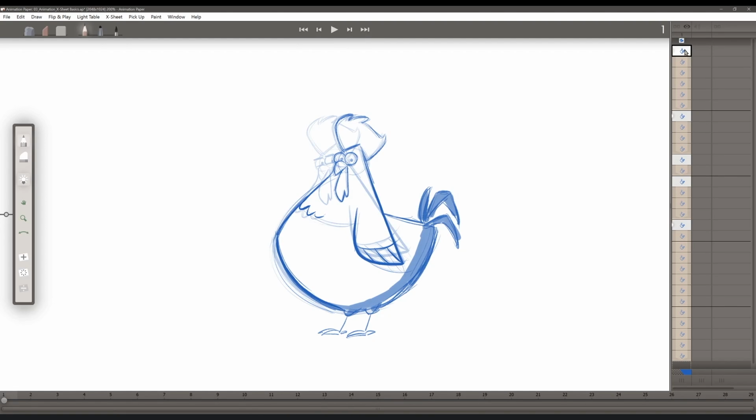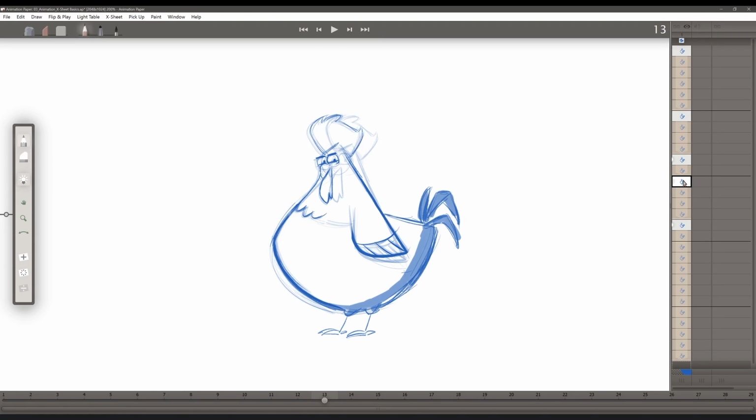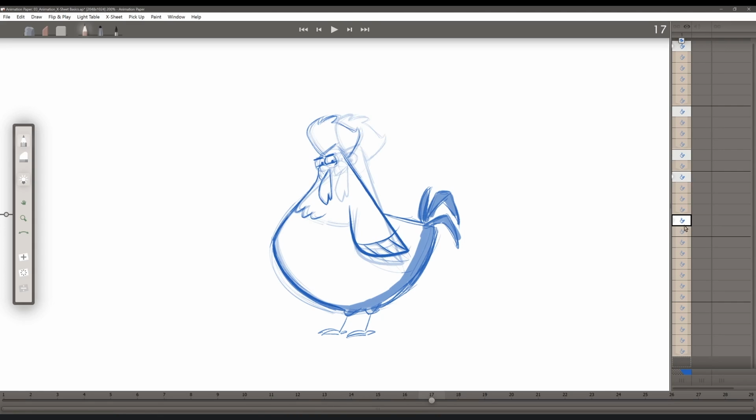So now drawing 1 is being held for a total of 6 frames. Drawing 2 is now on frame 7. Drawing 3 is on frame 11. Drawing 4 is on 13. And drawing 5 is on frame 17. And if you look down here in the timeline, we're going for a total of 29 frames.